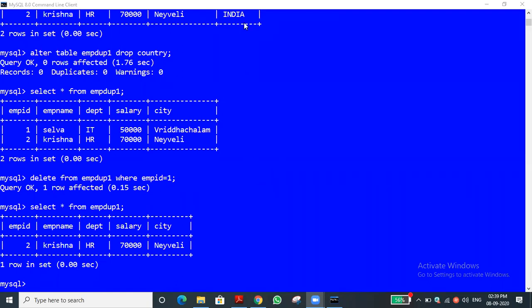Have you understood this? While you are giving the command, the query, you should be very careful about how it will be affected. That is also very important.